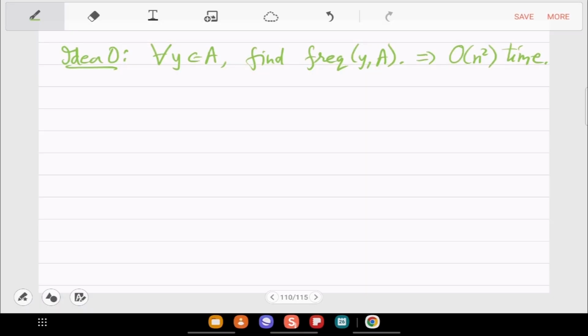Is this clear? This is actually no idea. This is just the brute force. This is idea 0. Just by definition of the output, what you want, you just compute each and every possible frequency. So that will be a full scan for every element. So that's order n square.